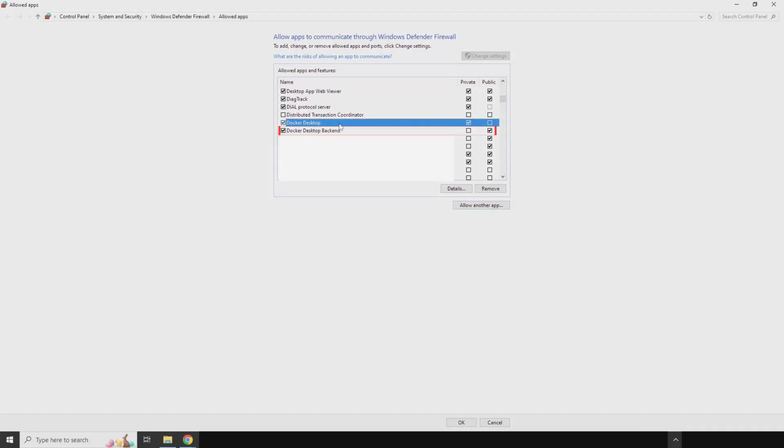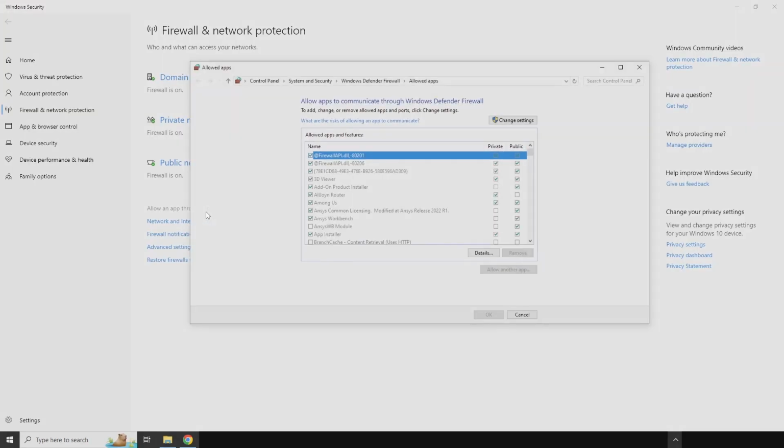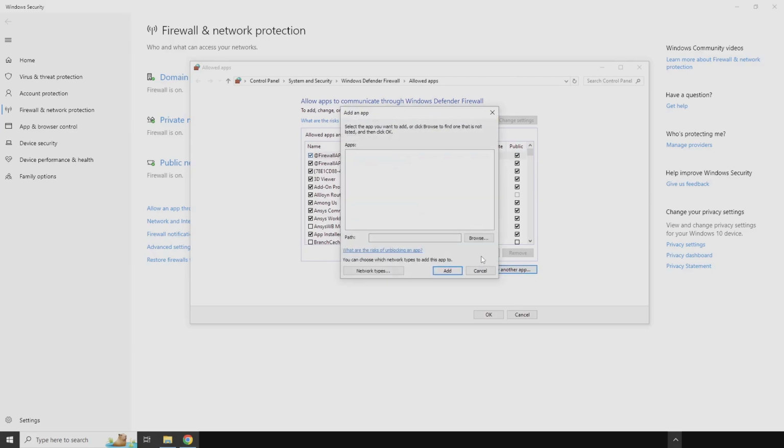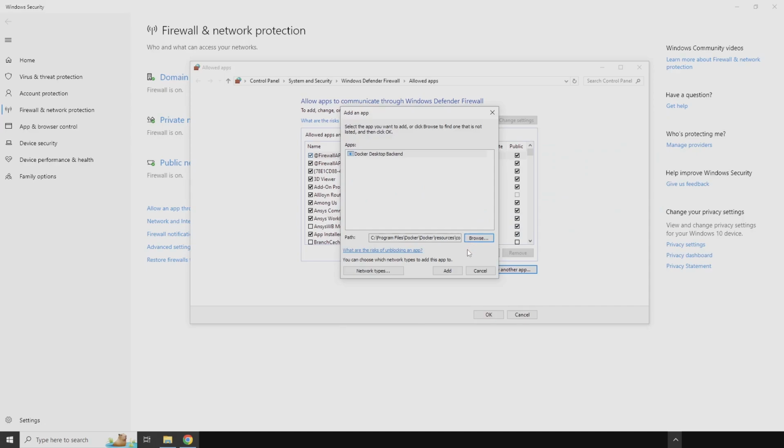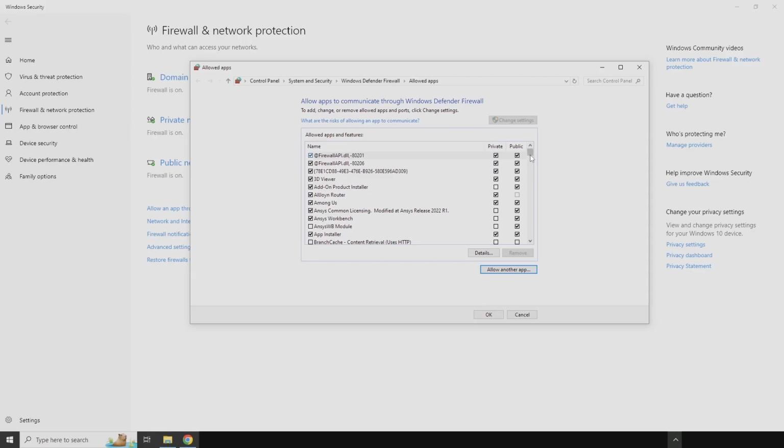If Docker Backend is not listed in the Allowed Apps and Features tab of the Allowed Apps pop-up menu that appears, select Change Settings at the top of the Allowed Apps pop-up menu. Once you've allowed for the settings to be changed, select the Allow Another App option and the Add an App tab will appear. Within the Add an App tab, select the Browse button and locate com.docker.backend.exe, which can be found in the following location. Once located, select Add within the Add an App tab and select OK within the Allowed Apps pop-up menu to finalize these changes.